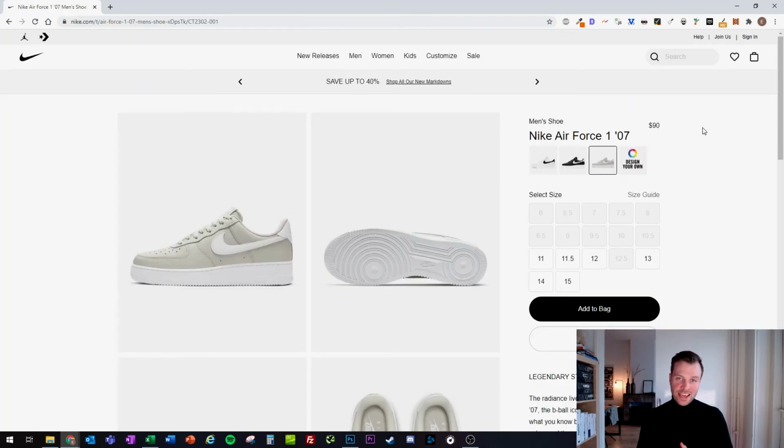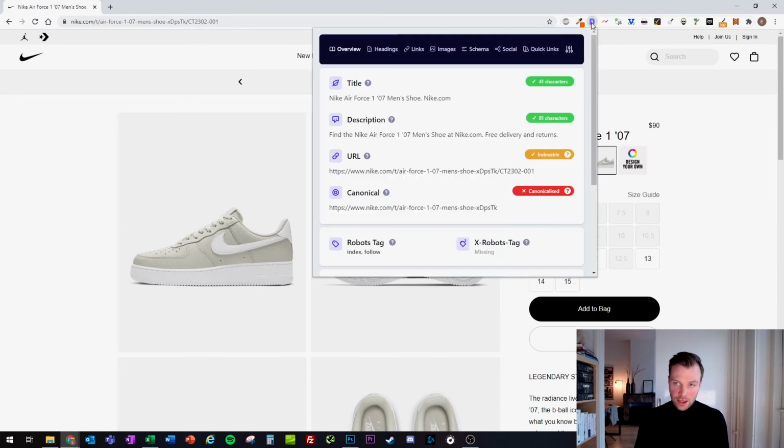Alright, and finally and best of all, the all-in-one SEO plugins. So in the blog post that's being linked below, you can see that there are multiple all-in-one SEO extensions, but I will only highlight 2 of them, which I personally use and recommend. And the first one is Detailed SEO extension. So if you click on it, you can get access to a lot of information.